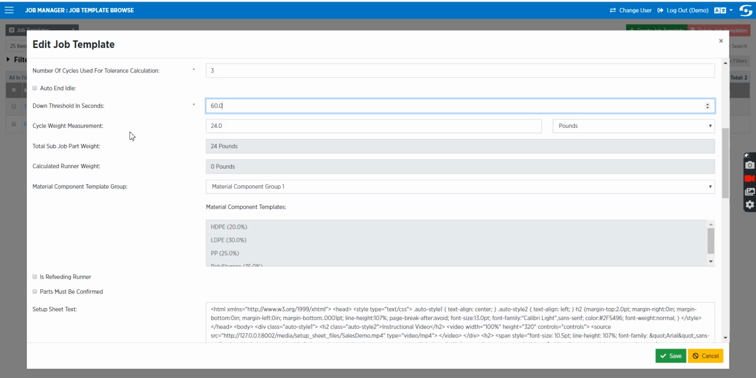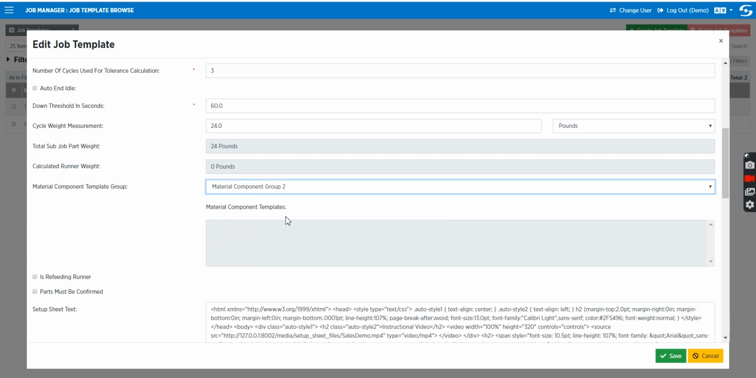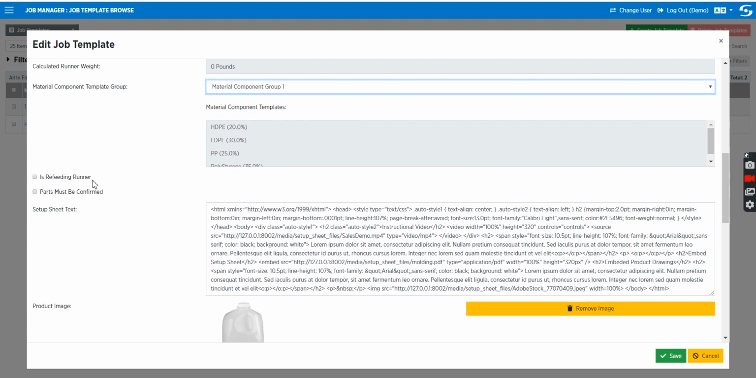My calculated runner weight, my material component template group. As you can see, when I create automatic groups, it automatically pulls in the material. Is the refeeding runner, which really means are we reusing runner material.